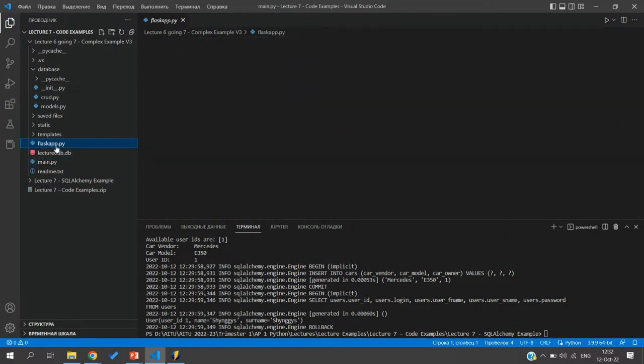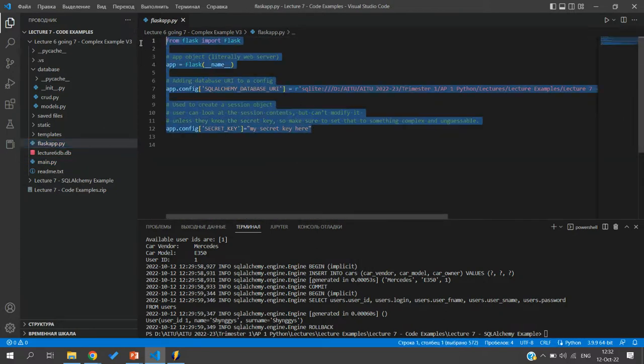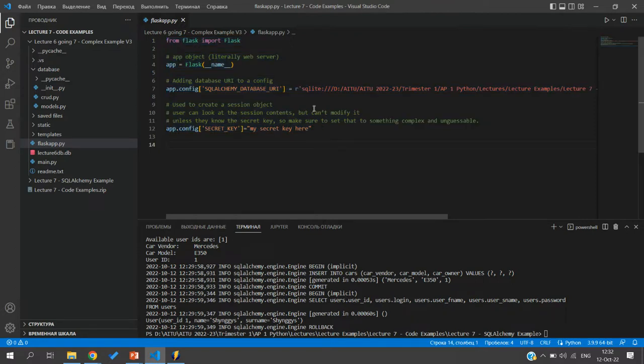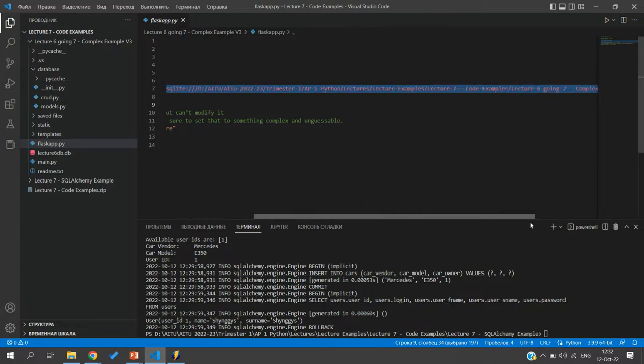So my application and its settings are in a different file. I'm storing the application and its settings here in the folder called Flask app. Okay, so I have application, I have configuration, and in the configuration you need to provide the next key. So SQLAlchemy database URI, unified resource identifier. Okay, and this is going to be a full path to my database.